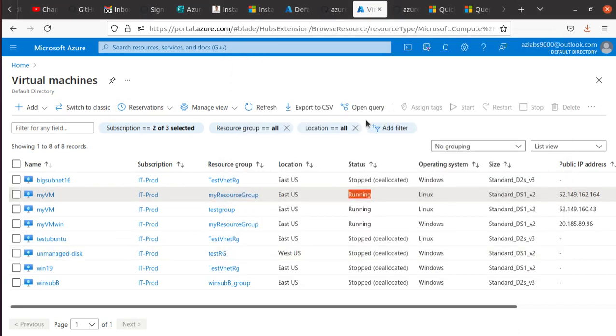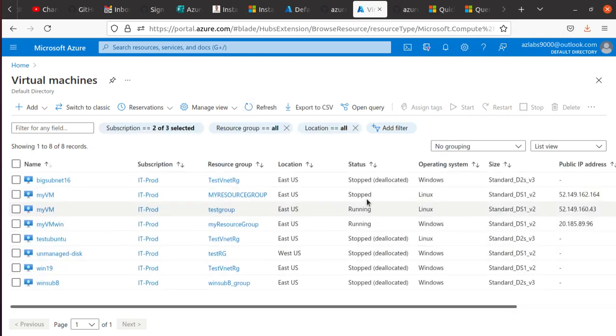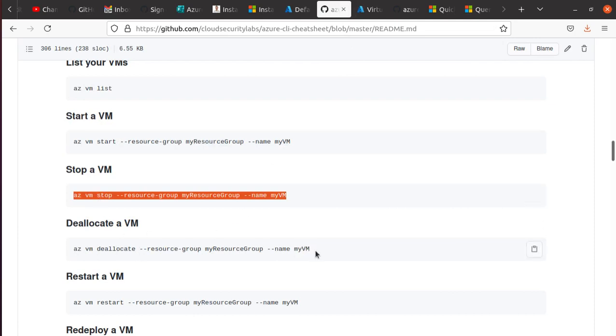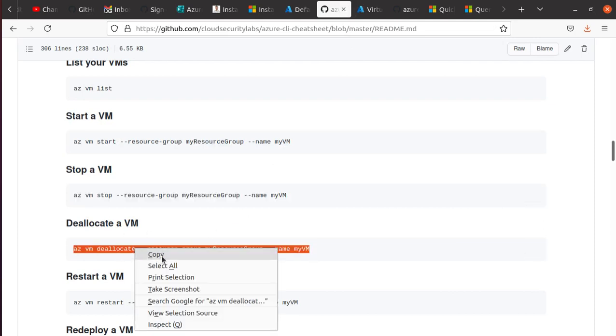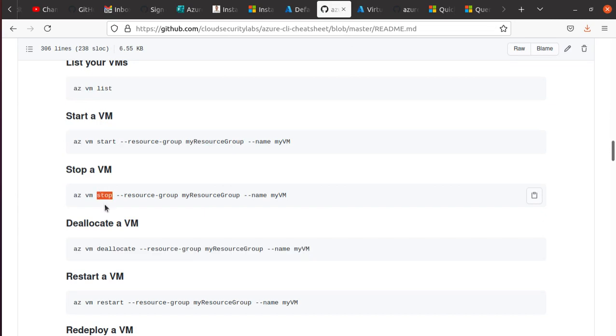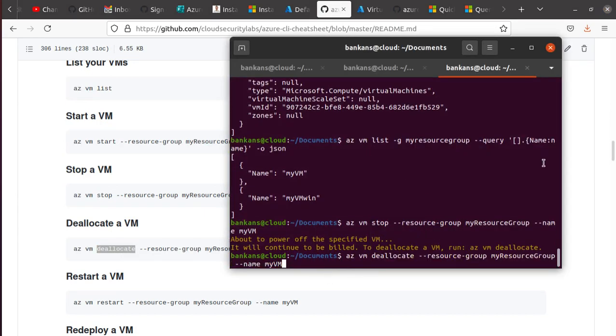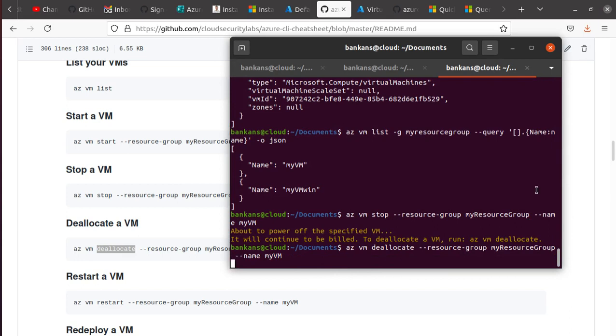So I'm going to refresh my window over here, and look at that, it's now stopped. But you should be de-allocating. So to de-allocate, I'll run the same command. Instead of saying stop, I'm going to say az vm deallocate. So come back over here, paste and hit enter, and de-allocate will stop the billing, but if you just stop, it is still going to be billed. Okay, so just remember that.